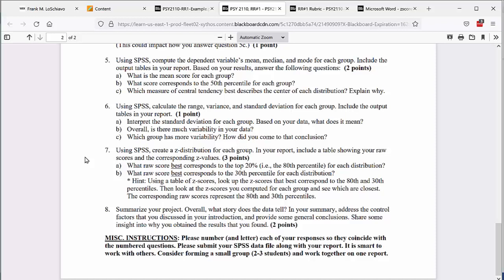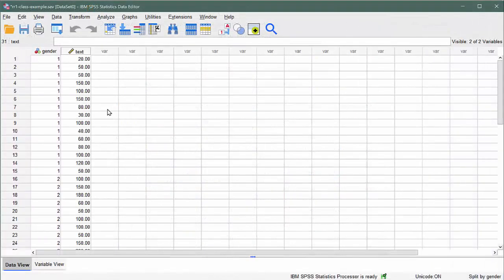All right, I'll show you how to do those as well. Let's go back to our SPSS data file. Here we are back at our data file. Remember that data file is split by gender, and that's good. That's exactly what we want.